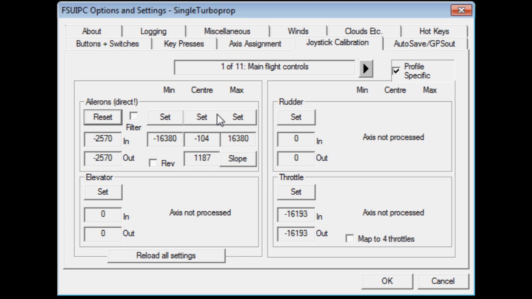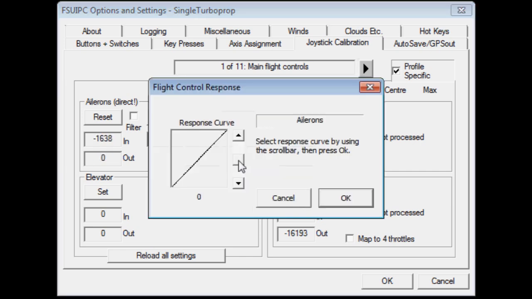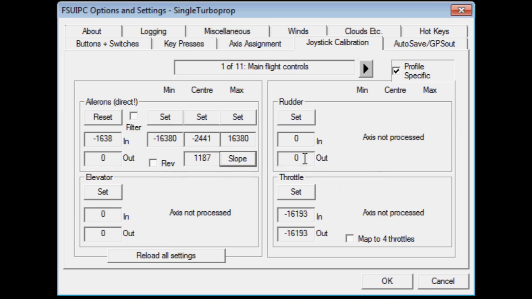Now this gives us three buttons to set the leftmost, the center and the rightmost positions of the yoke or joystick. So click the center one first and then move the yoke all the way to the left, click the left one, and then the same for the right. Now the important bit, click the slope button and you'll see a scroll bar. If you move this scroll bar down a little bit you can see it selects a profile curve. You want to select one that's shallower in the middle, so maybe 2 or 3, and this gives us a nice smooth aileron response that's less sensitive towards the center position and more sensitive the further out we move.